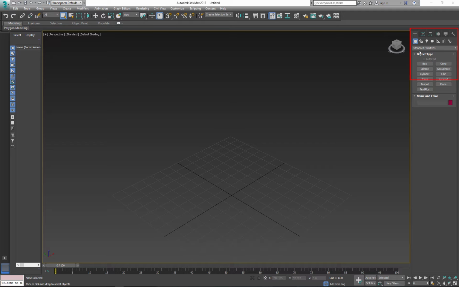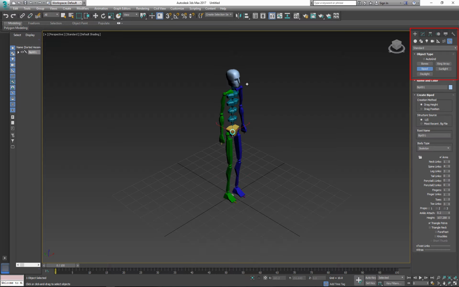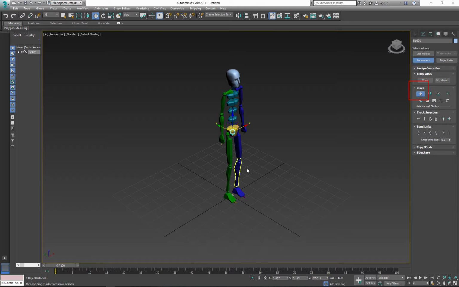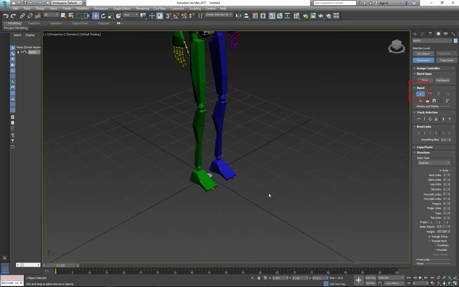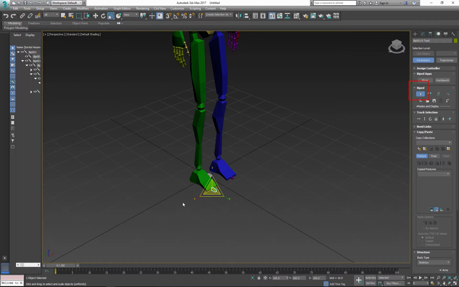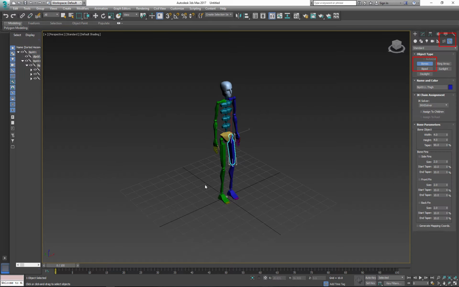First, create a biped and next make adjustments. Make sure your biped has 5 fingers with 3 links and 1 toe with 1 link. Use copy and paste option to speed up the process. Next, turn off figure mode and add the bone.